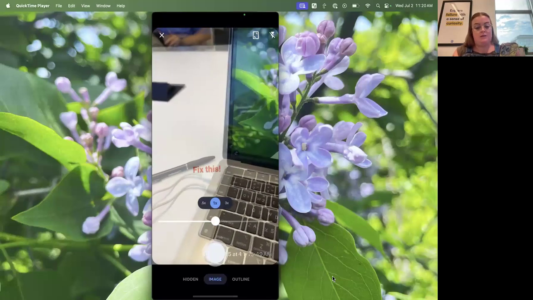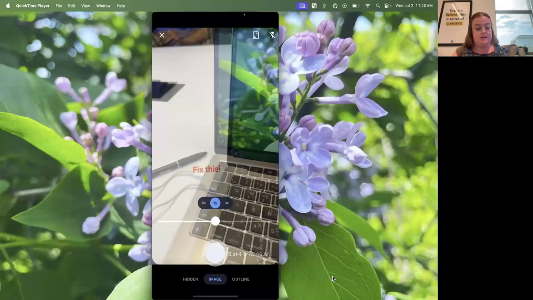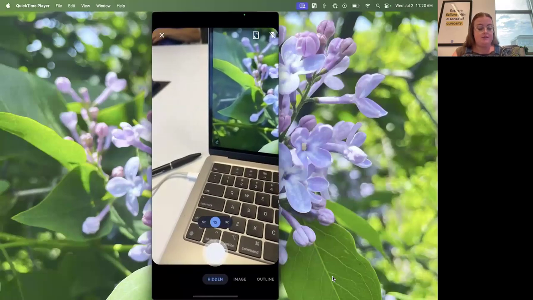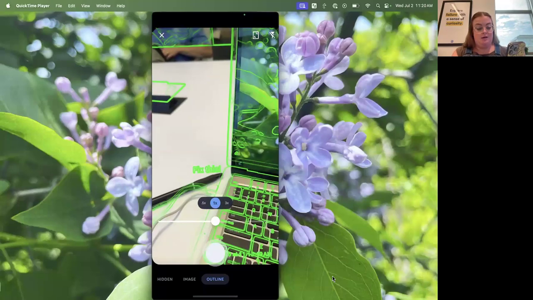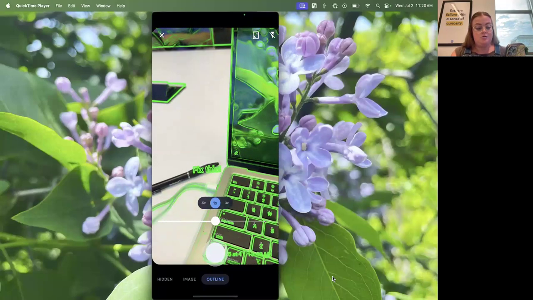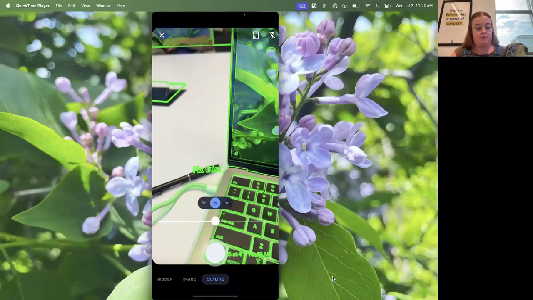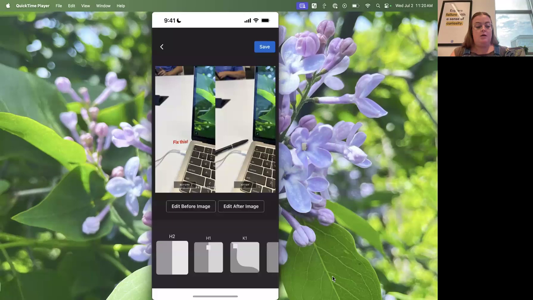One thing I do want to point out is at the very bottom, I can switch that to hide the original image, or my preference is switching over to outline. I like those green outlines that it shows. So then I can use that to line up my original photo. I can take a picture here, and now it will show me those photos side by side.